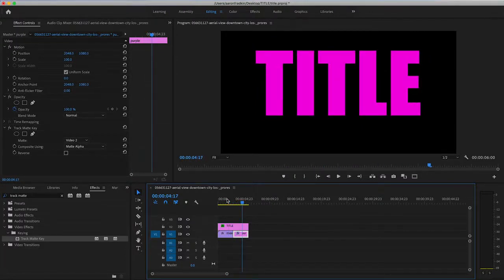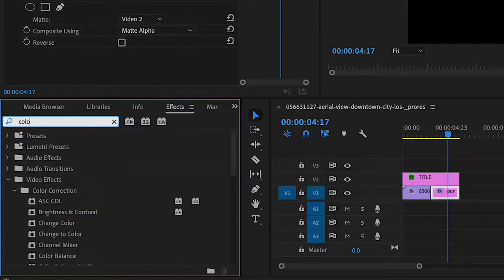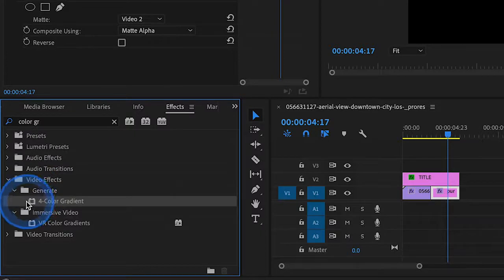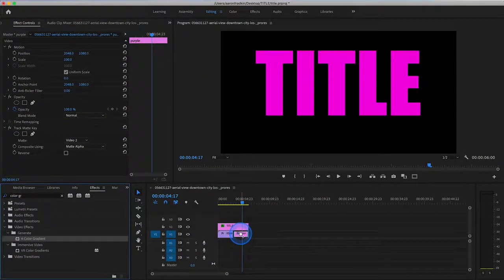Now I think it would be a little bit more dynamic if we add a 4-color gradient to our color matte. So instead of it just being purple, it'll sort of be a nice blend of colors. So let's just go to our effects panel and type in color gradient. And here under Video Effects, Generate subfolder, we have a 4-color gradient effect. Let's drag and drop that onto our purple color matte.